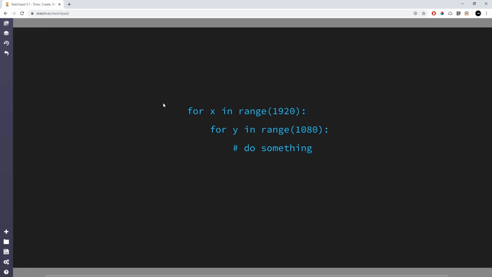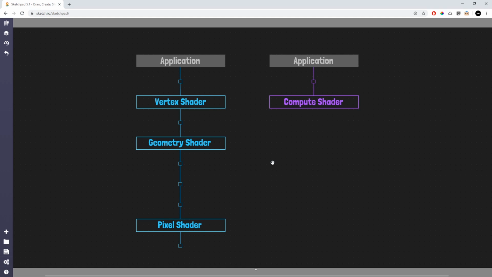Let's take this example of a nested for loop. For every x in a range between 0 and 1920, go to every y in a range between 0 and 1080, and then do something. And this means that do something is called 2,073,600 times, and this can put a strain on the CPU. For the GPU, this wouldn't be much of a problem, assuming that do something is something that we can write in a way that it understands. So that is a lot of processing power, and the way to access that power is via the compute shader.